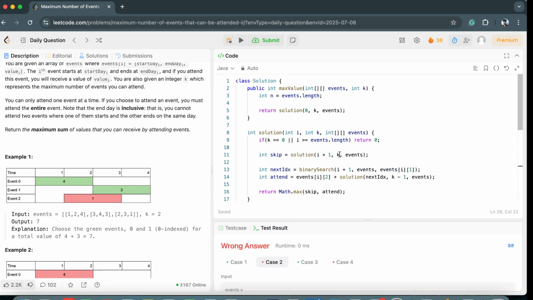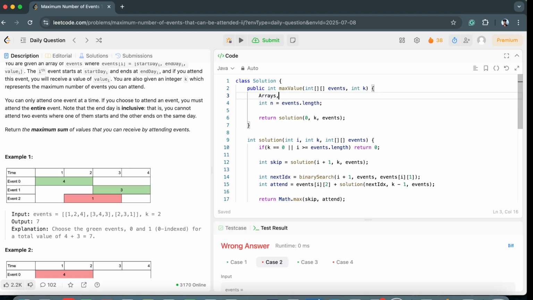Let us try to figure out with this recursive approach only where we went wrong. So we have this: if k equals 0 or i basically reaches events.length, we will simply return 0, that is the base condition. While skipping we will simply go to the next index. Yes, of course we have to sort the array. I just remembered: Arrays.sort of events.